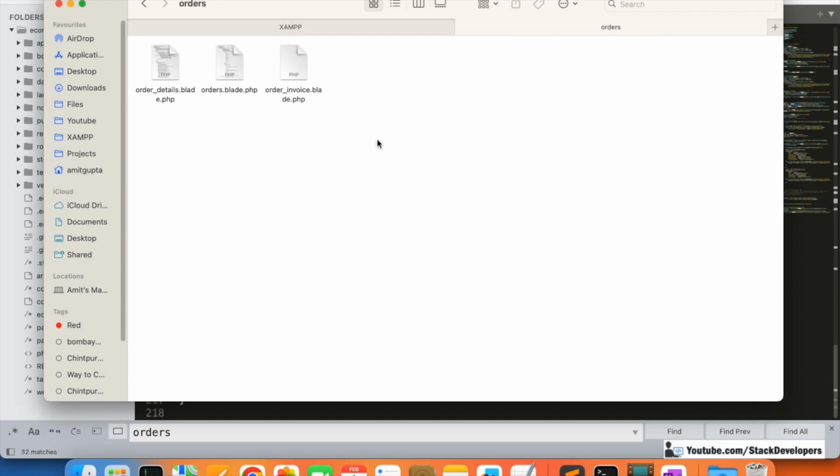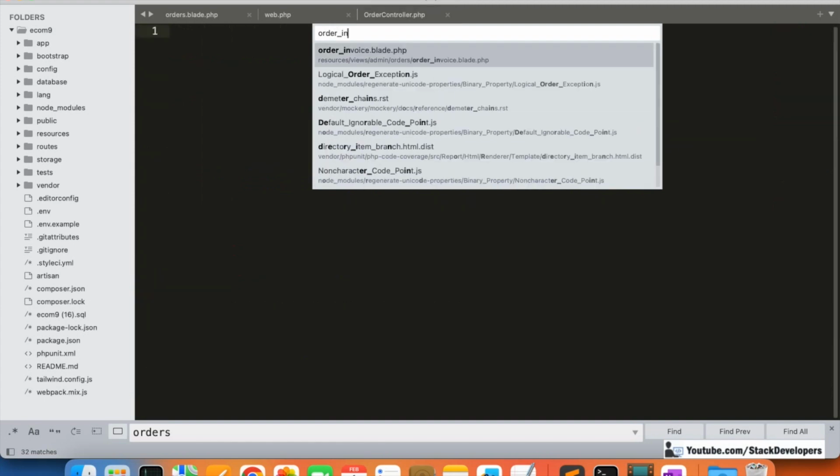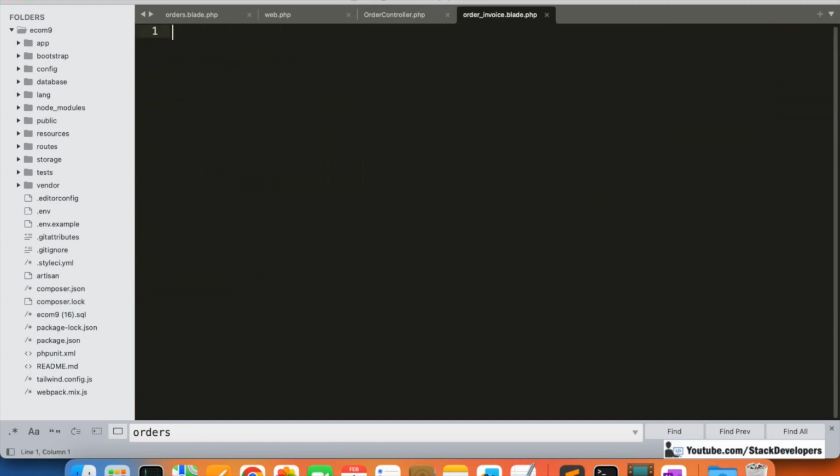But if you are on Windows, you know how to create the file. You just go inside the folder, right click to create a new text file, and rename it to order_invoice.blade.php. Once we have created the file, we can open order_invoice.blade.php. Here we are going to add the invoice HTML.